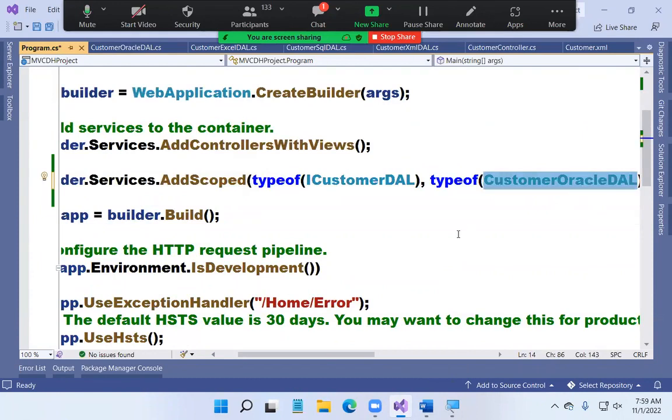Third step. Now go to all your controllers and don't use the class name anywhere. If you use the class name, that's a tight coupling between the class and the controller. What do you use? The parent. What is the parent? The interface name. So we use the interface name.